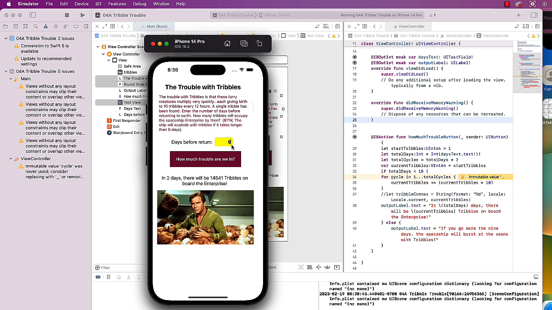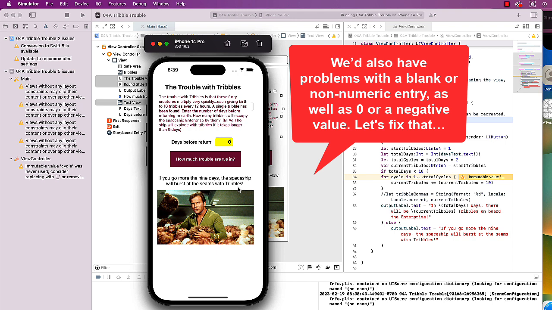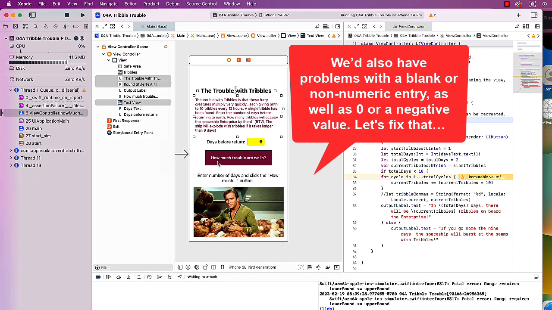If we go 9 days, actually go 7 days, that was one of the data examples I gave you. And if we go 9 days, we're still safe, but we've got a huge number of Tribbles. If we were to go 10 days, we're told if you go more than 9 days, the spaceship will burst at the seams with Tribbles. Everything seems to be working there. Now, the one problem we do have here is if we put in, say, a 0, it's going to crash on us.